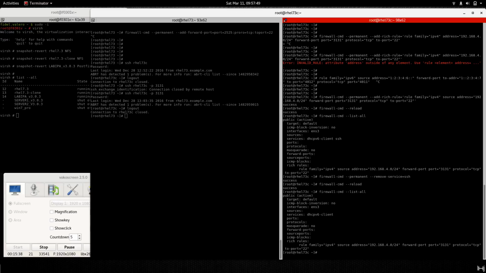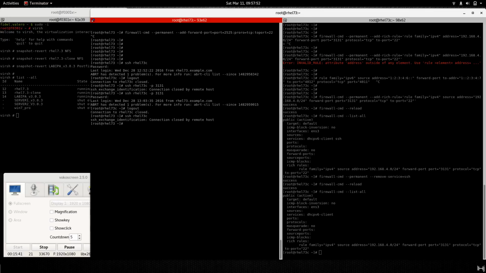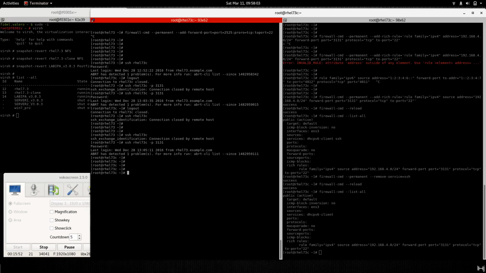I don't have SSH now. So if I try to SSH using the regular port 22, it's connection refused. Connection closed. But if I use 3131, I can SSH. This is one way.